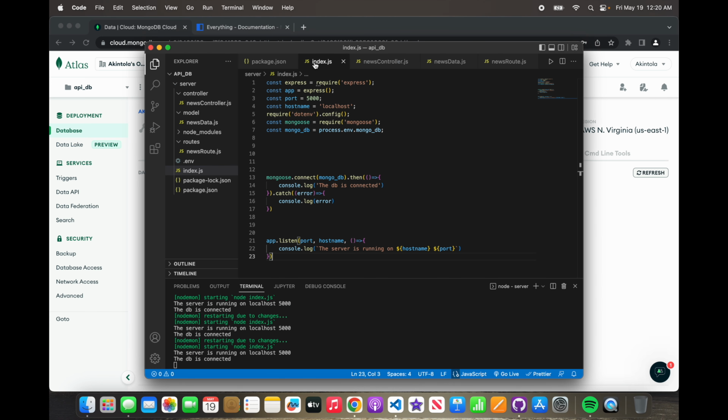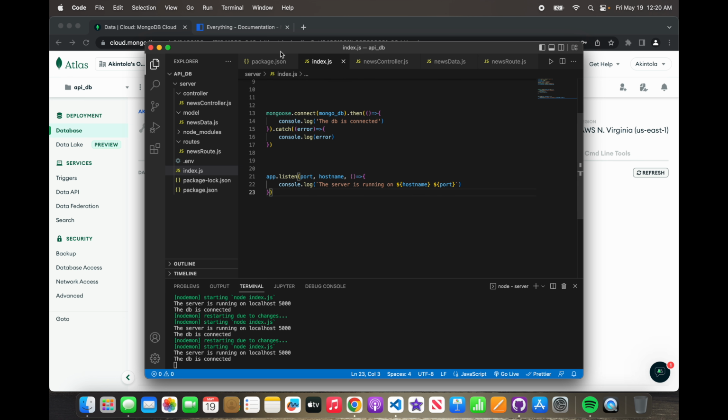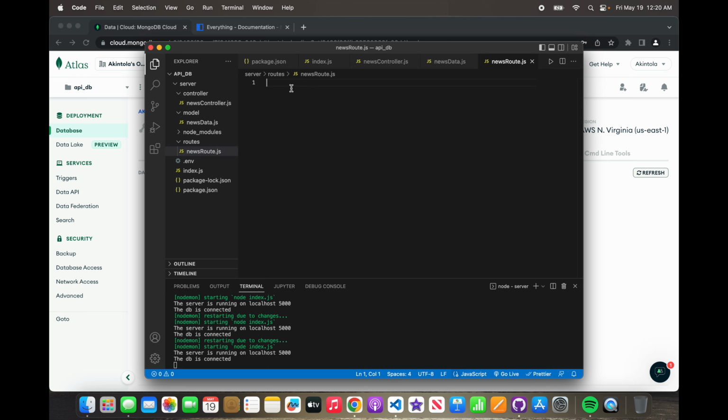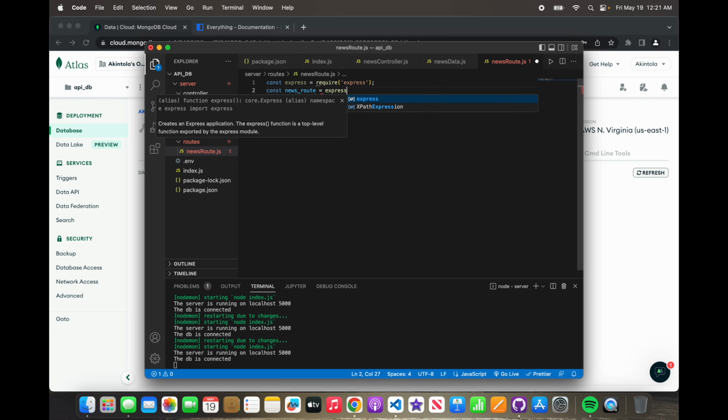So now let's go to index.js. Actually, let's go over to our routes. So in our routes now, we're going to be using require. Const express is equal to require express, and we're going to say const newsRoute is equal to express.Router.